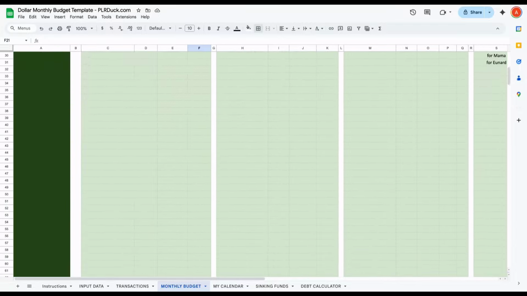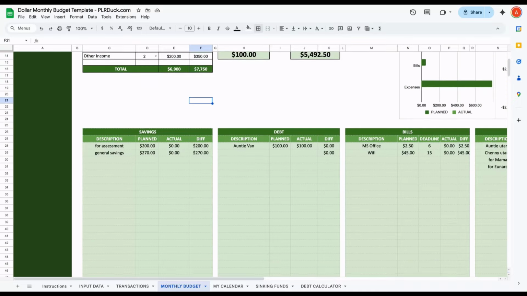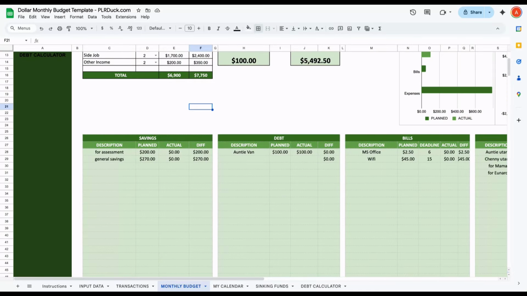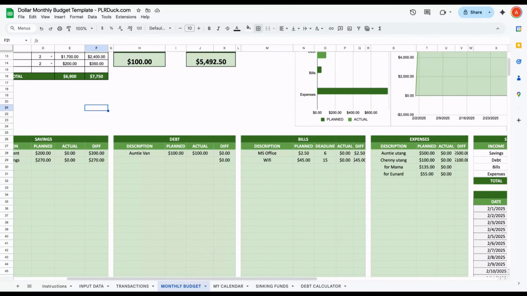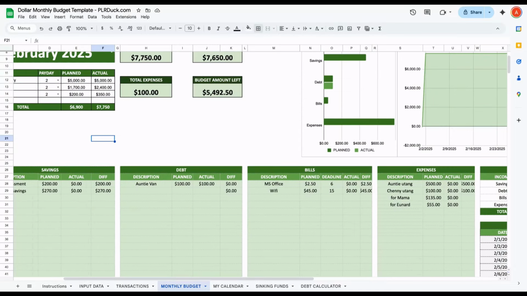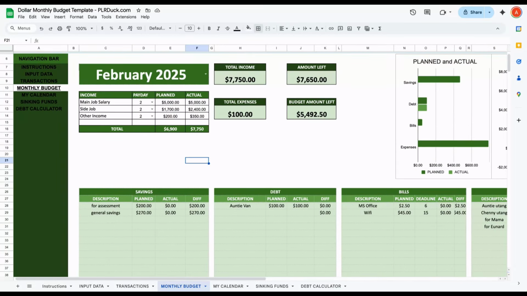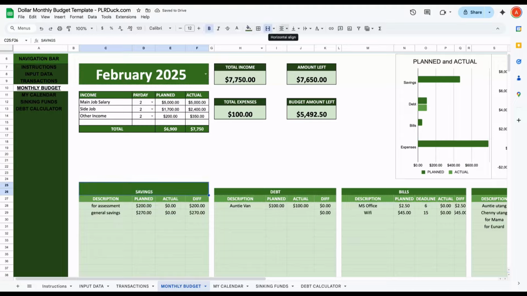Next, we have the large tables below, for savings, debt, bills, expenses, all these things. If you want to change these a little bit, you can completely select two columns together. We'll select this over here, and I can merge this a little bit. We can try to make this bigger.